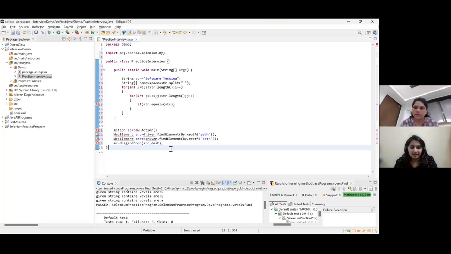So in automation, can we automate CAPTCHA? No, we can't automate. Do you have any idea why we cannot? Or what all tests we cannot automate using Selenium? Actually, I think it is dynamic, its value changes, so we can't automate it, I think.